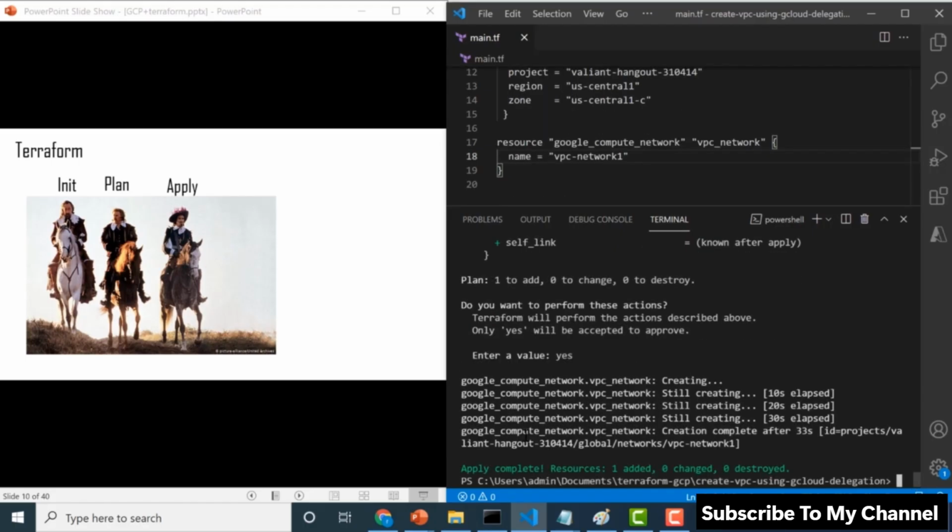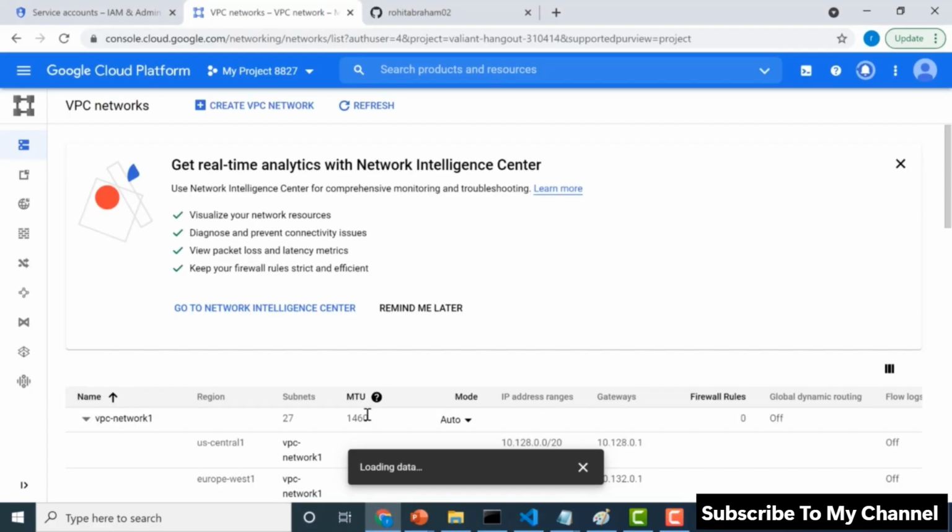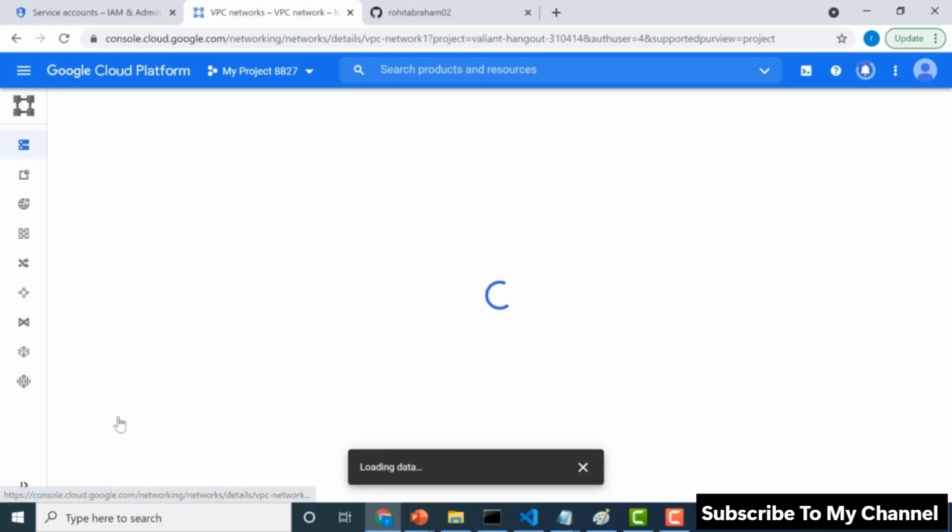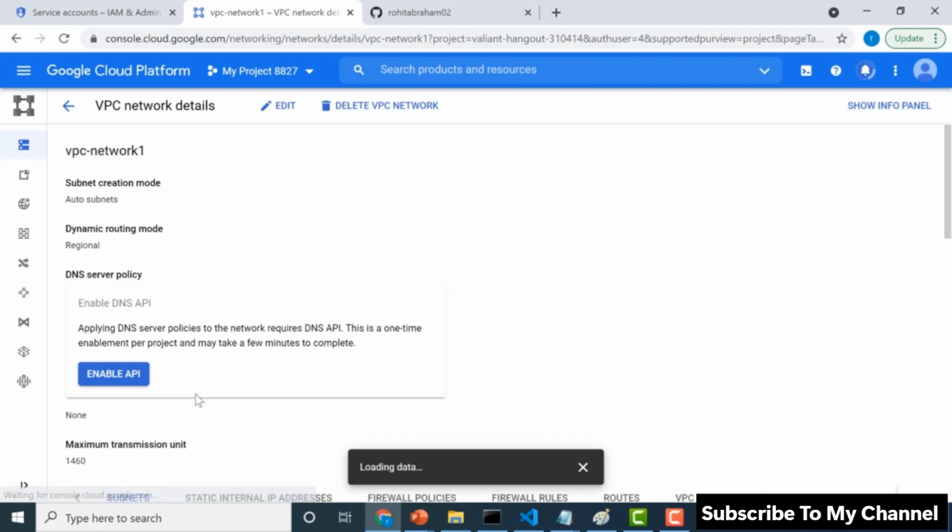Finally, once your Terraform apply is finished, you can go back to your GCP console and check whether your network has been created. You can see that a network has been created. This is the basic default network, which has a subnet within each region. So this was a very brief introduction on how Terraform works.